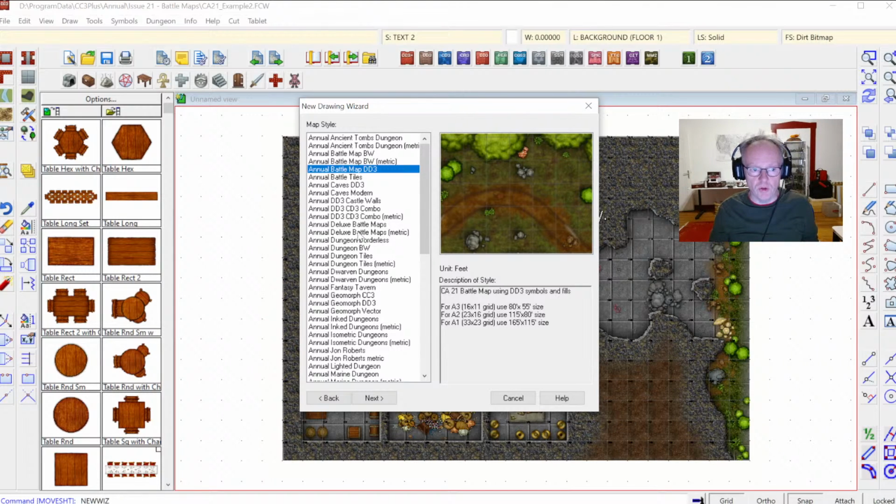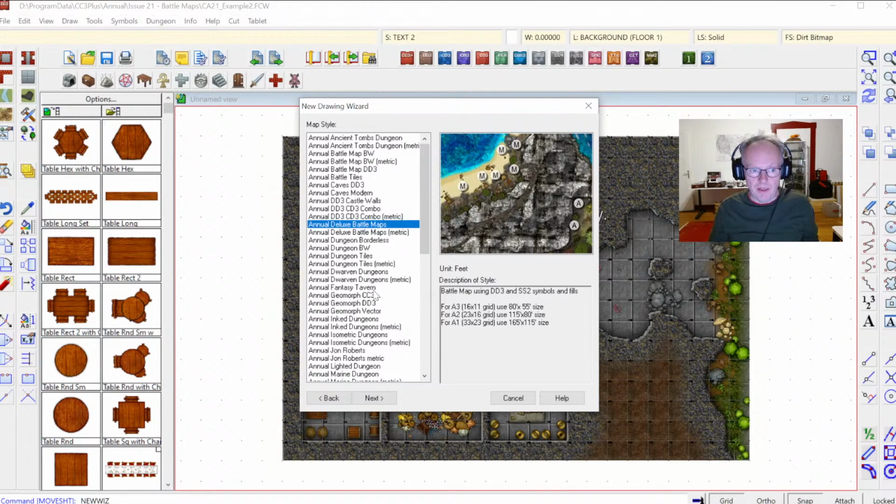We could also go to a later battle map style. That's the deluxe battle maps style that came with one of the later annuals. This mostly has more bitmap fill styles.